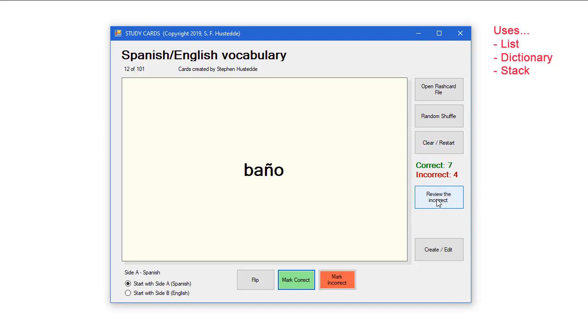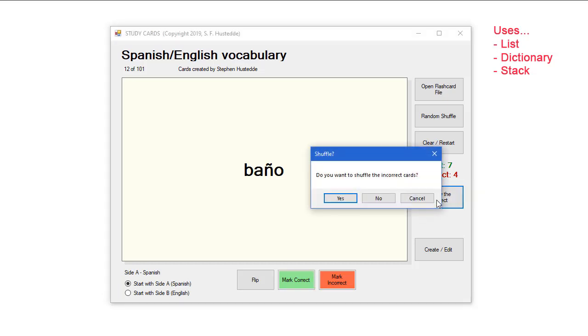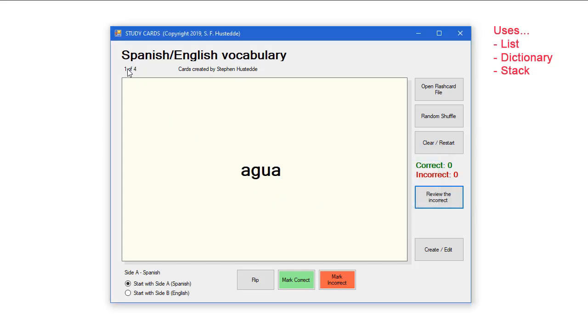But let me review the incorrect for a minute, because there's 4 that I marked incorrect. So if I review just those 4, I can shuffle those if I want. I'm going to go ahead and say yes. And now I'm going through just those 4 cards. So I'm going to get 1 of 4, and I can mark that one. I know that's water.